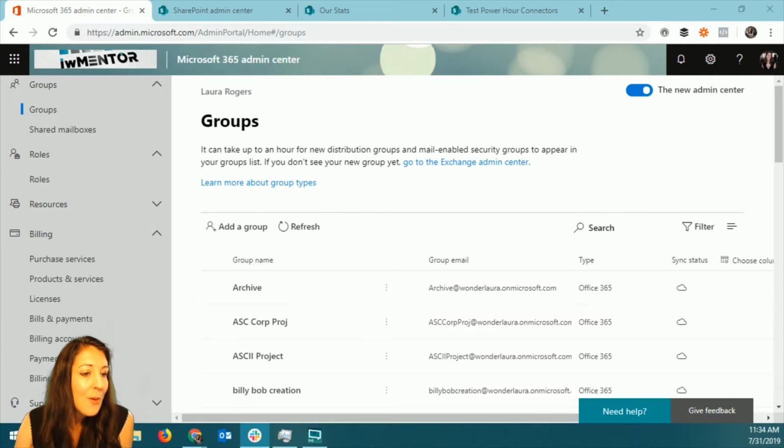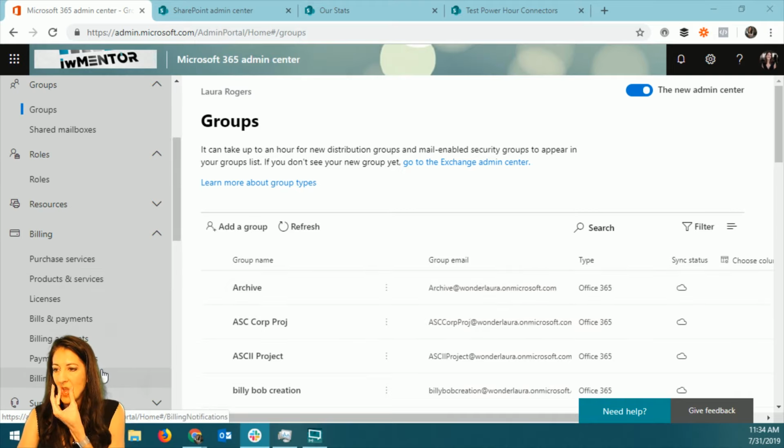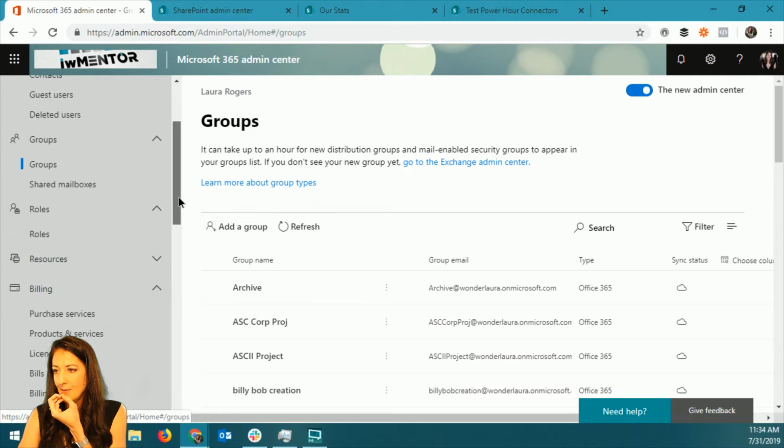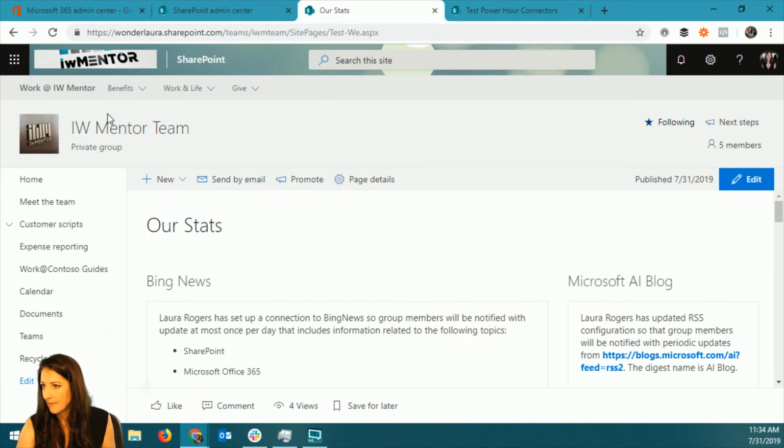Oh well, that's the fun thing about having a demo tenant too. If you're a Microsoft partner, you can get demo tenants to be able to try stuff out. What's it doing?